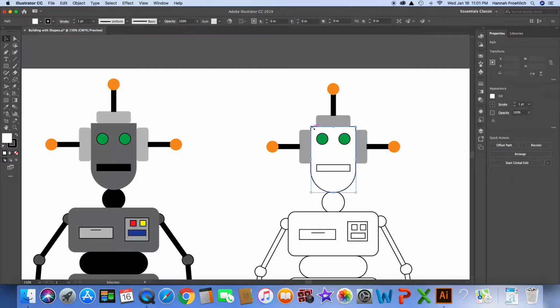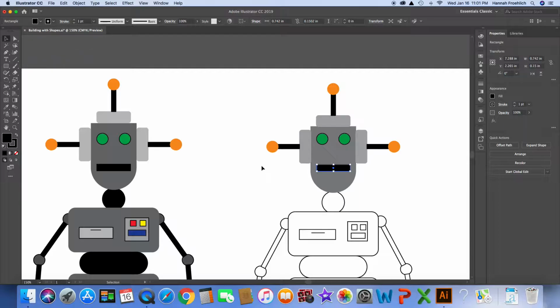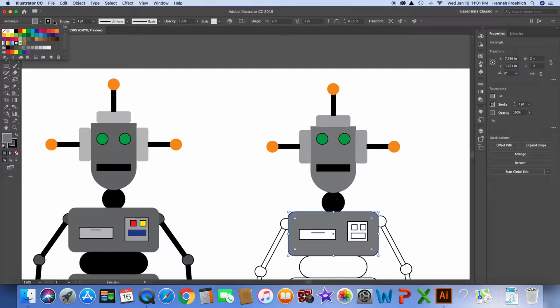Okay. Then my head for my robot is going to be a darker gray. We'll choose the 70% gray. Actually, let's do the 60% gray. And we want to make sure that outline is 60% gray as well. And then the mouth, we'll do a solid black. The body, again, we'll do that 60% gray. We want our outline to be that 60% gray as well.